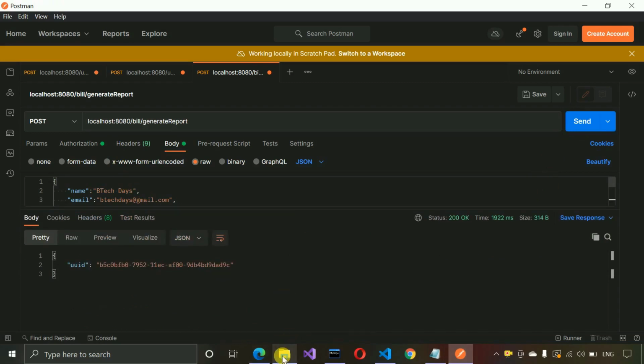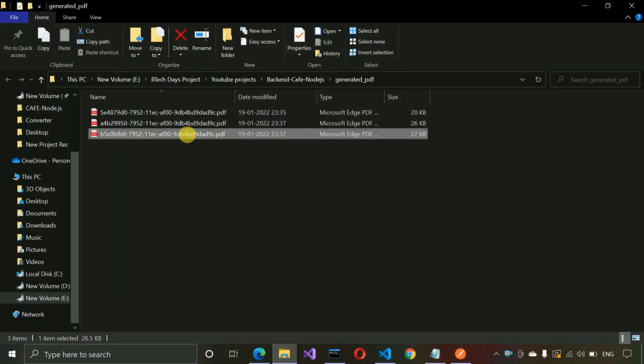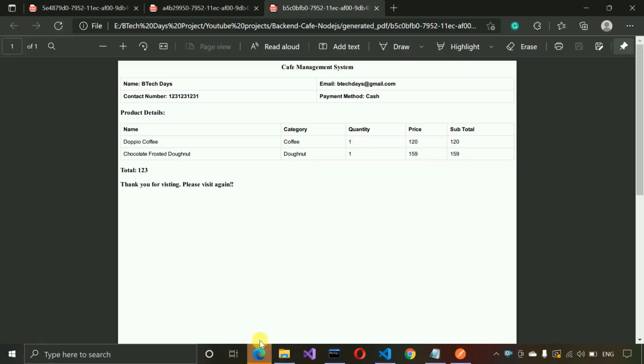You can see we receive a UUID. So let me open this PDF, and here you can see we have two data right now. So it means that PDF generation is working fine as expected.